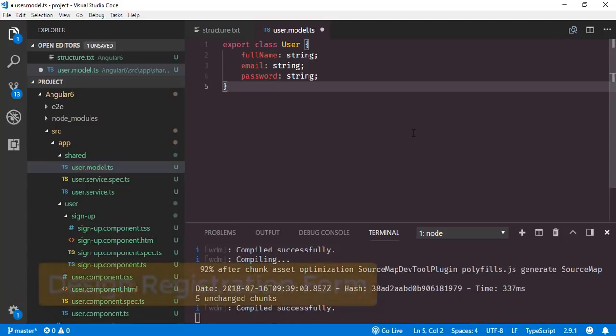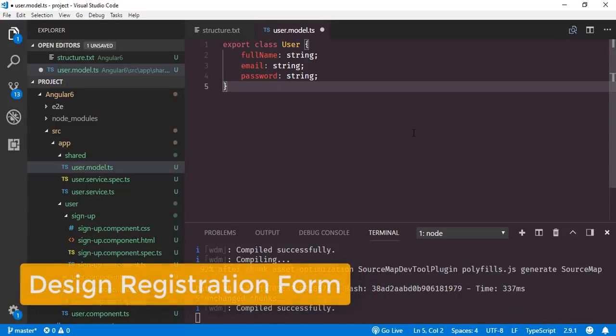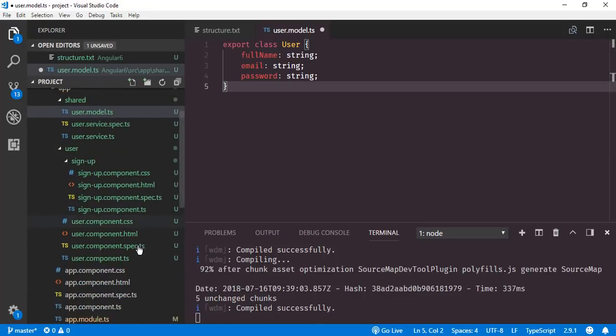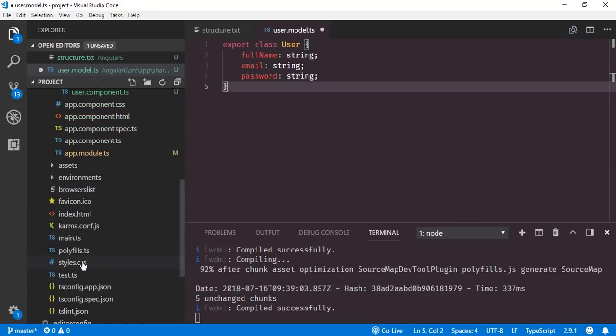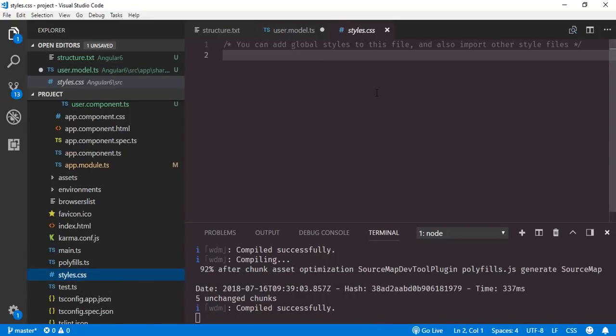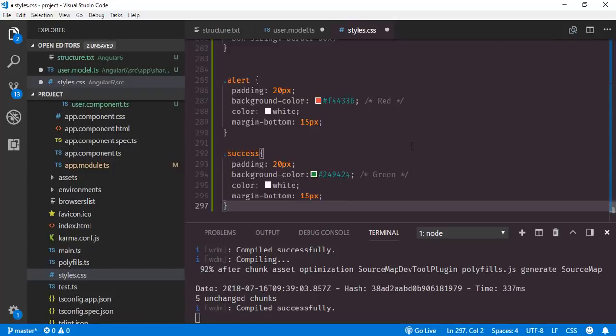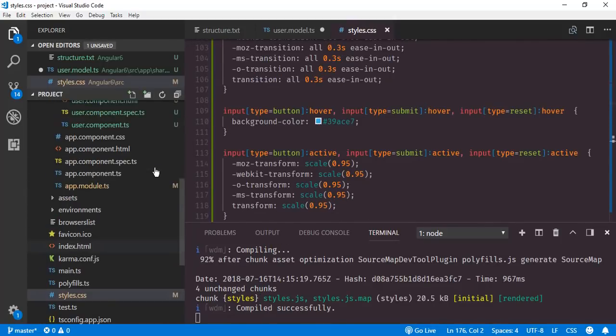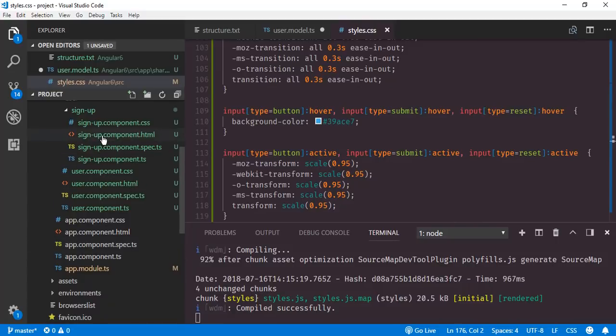Now let's discuss how to design user registration form inside this MeanStack application using Angular. Before that, I want to add some predefined CSS rules inside this application. For that, let me open default style sheet, which is styles.css. Inside this file, I will copy paste CSS rules which I have already prepared. Okay, that's it. Now we can design user registration form inside the signup component HTML file here.